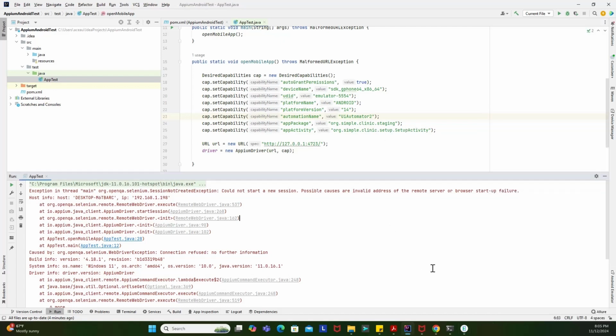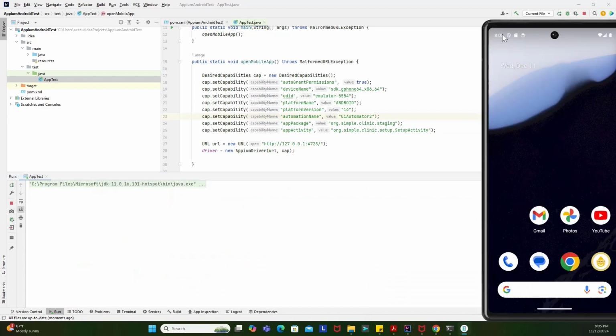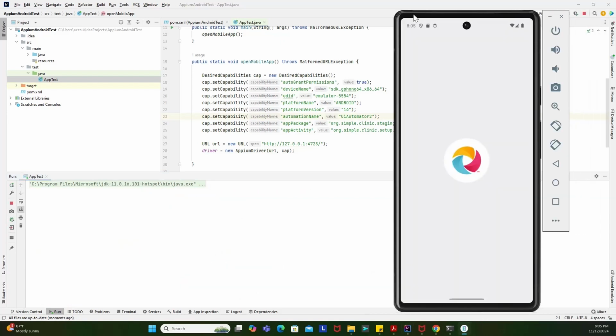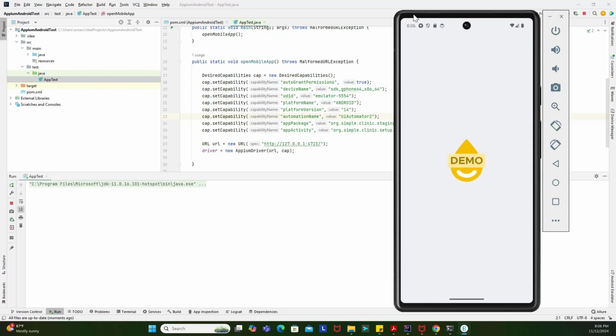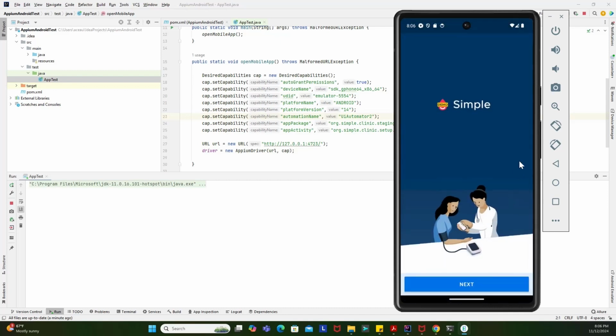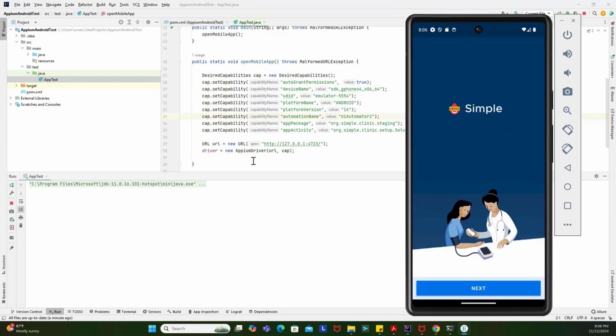Now post this, I'll just run this particular test and I'll just open up this emulator as well. And now you can see that something has opened up, which is an Appium server, and our app has opened. Once the app has opened, you can see that we have got this particular home page of the app, which is a simple demo app as such. And still our scripts are running. What it had to do, it has done. It has launched the app as such.